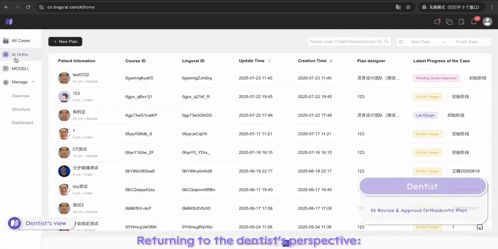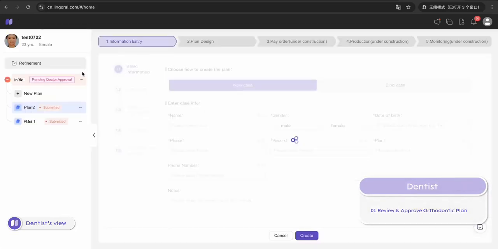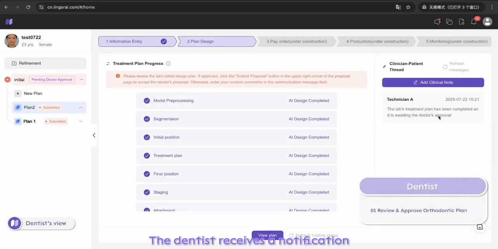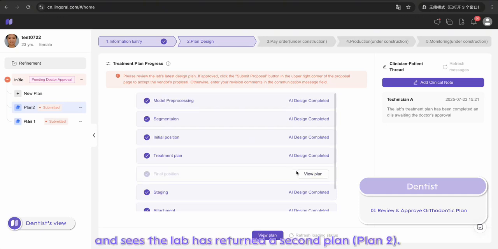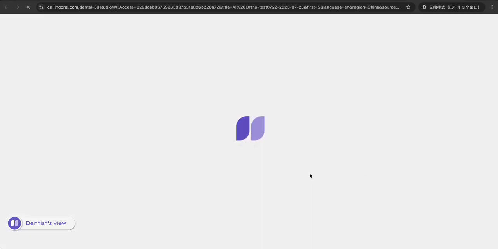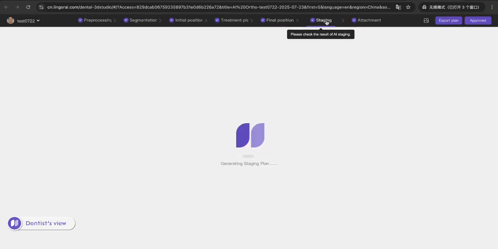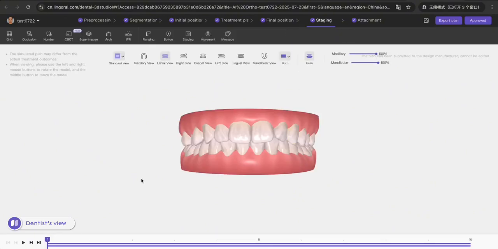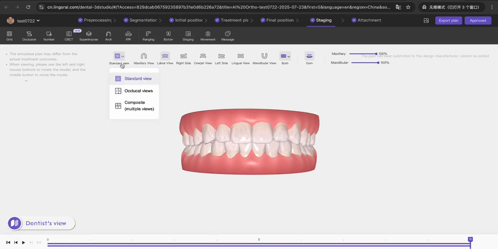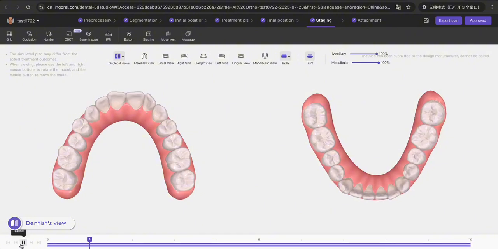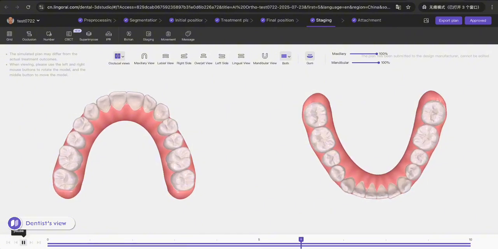Returning to the dentist's perspective. The dentist receives a notification and sees the lab has returned a second plan, Plan 2. If the dentist approves this plan, then click Approve.